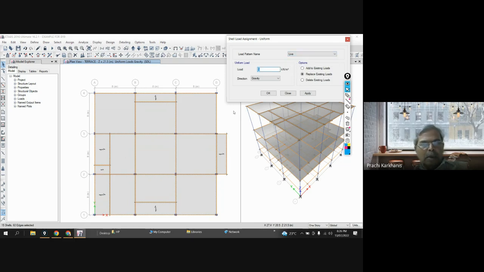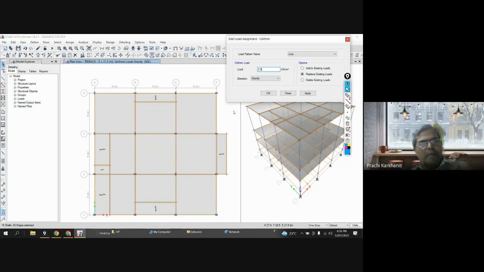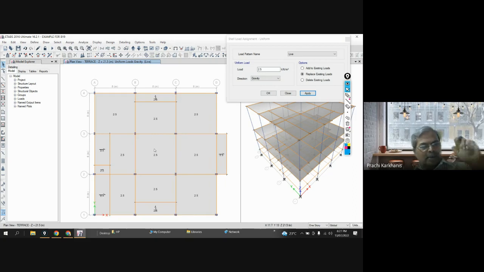If I apply, let's say, 2.5, I'm just considering 0.5 additional over and above what is recommended by code. You can apply, and you can see everywhere it is applied. And now the terrace: there is always a waterproofing load to be considered on a terrace, and you can apply that waterproof loading under the category of STL.